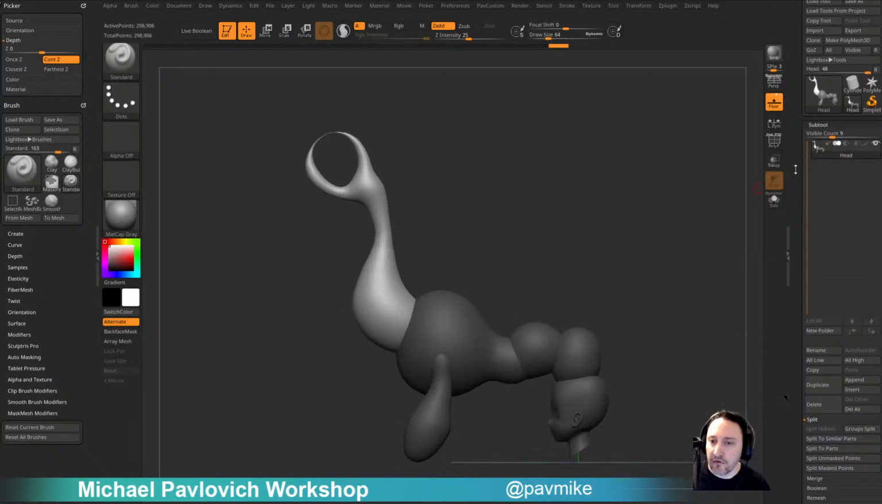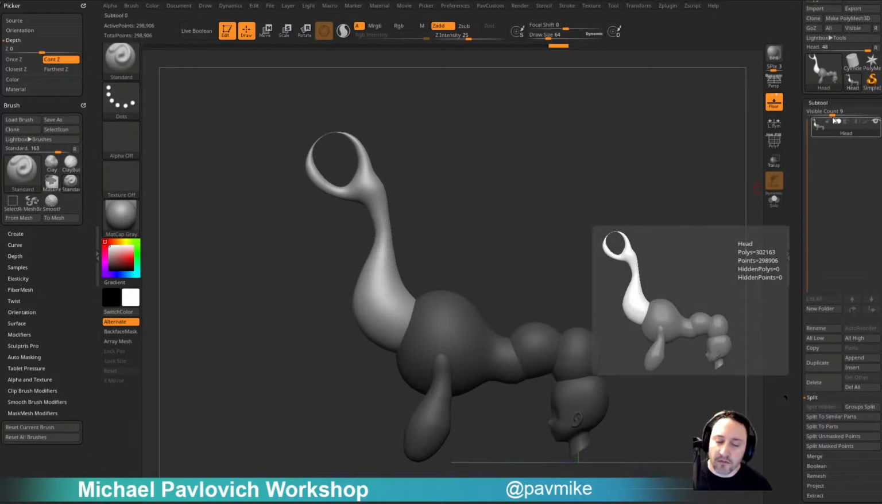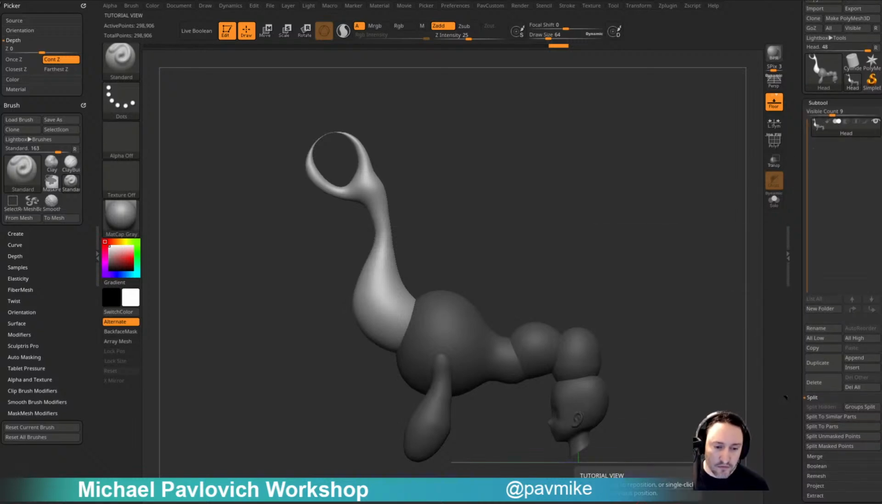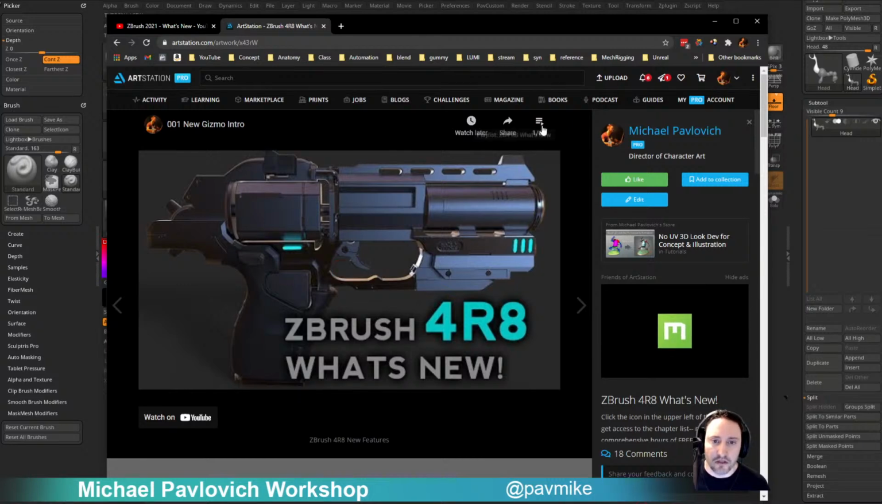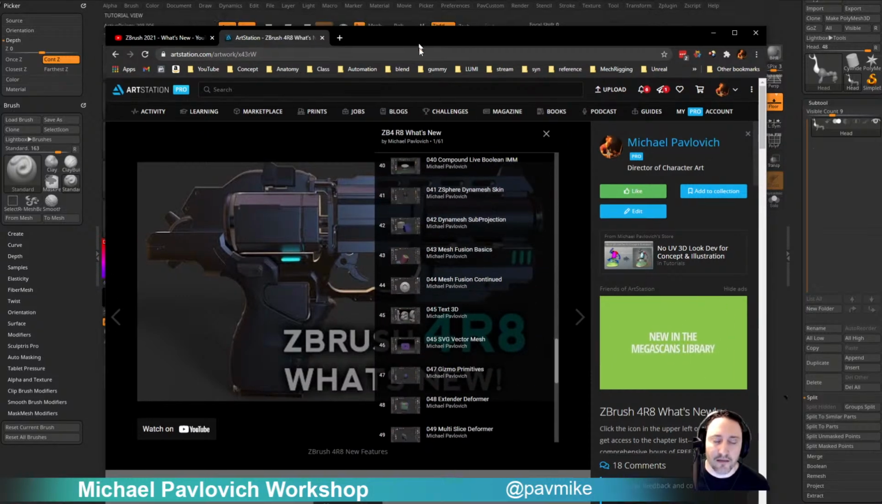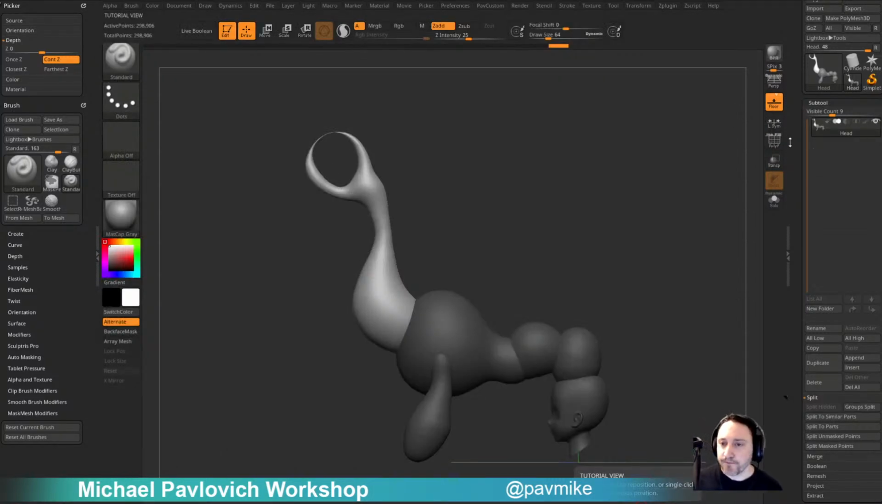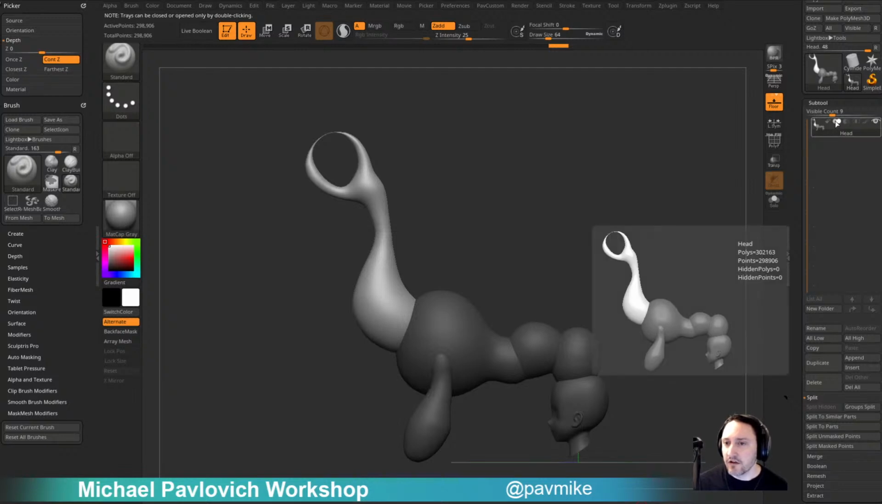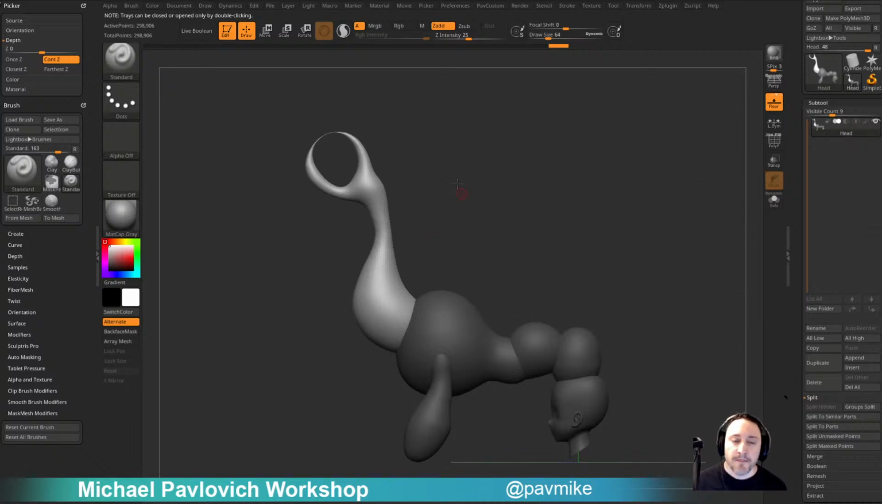And if we go in here to Subtool, you're going to see we have these three options, the Boolean options. Booleans are from ZBrush 4R8. What's new? You can go check that out, all the new Boolean stuff that came out forever ago. You have the union or addition, the subtraction, and then intersection. So you can go through here.